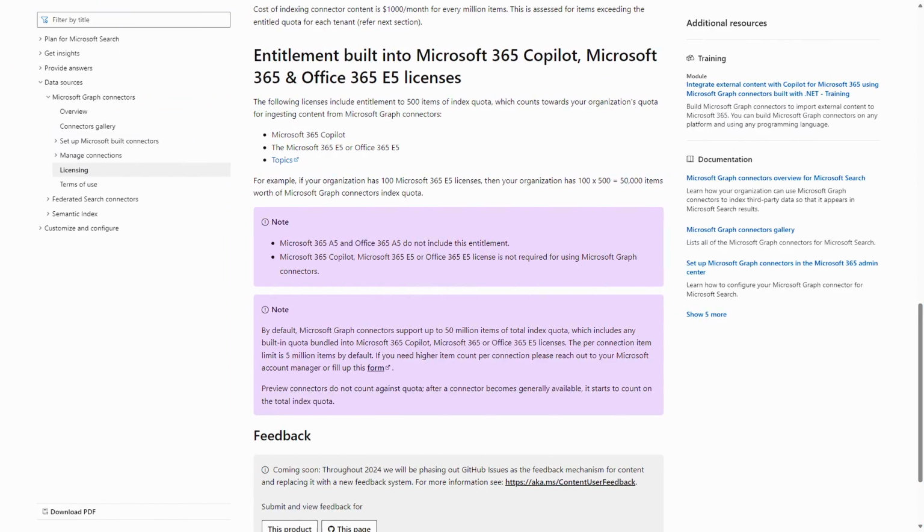Graph connectors, in my view, are an enterprise tier offering, as unless you have a vast number of Microsoft 365 E5 licensed users, or those licensed with Copilot for Microsoft 365, it can be really expensive to have enough index quota to expand your index in this way. You are also limited on the total number of graph connectors you can use per tenant, so it's important to plan if you are a large organisation.